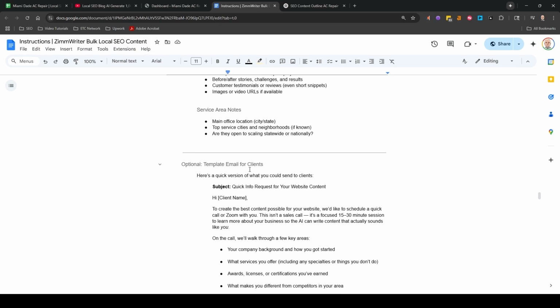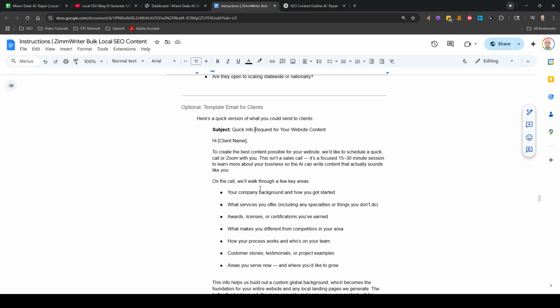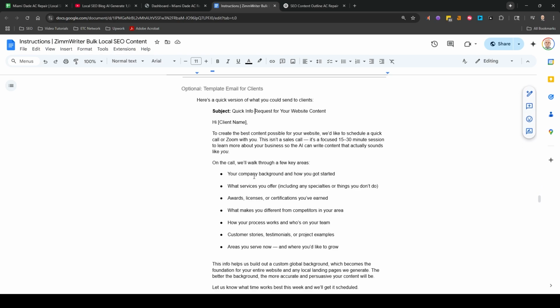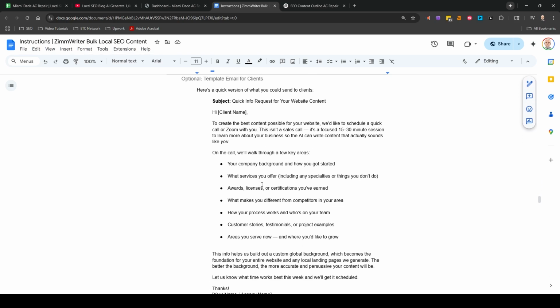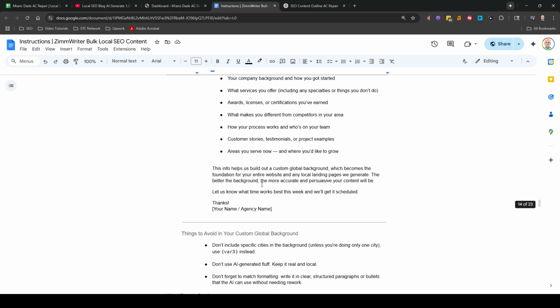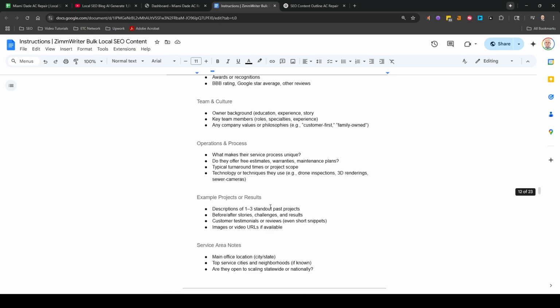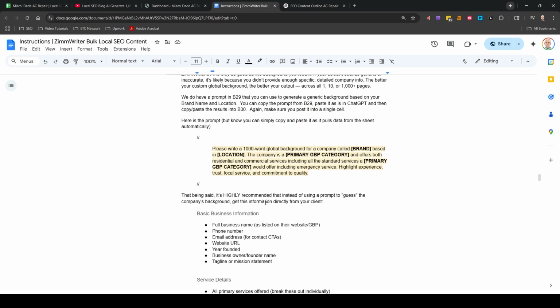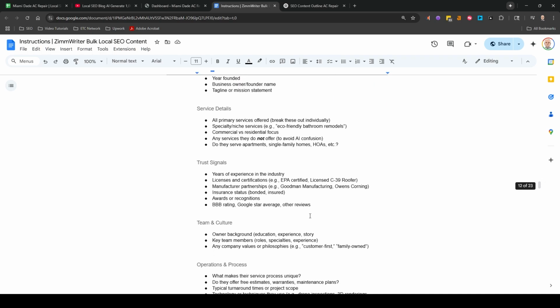And I've given you a template to write to your client to get them on a call or a Zoom, 15, 30 minutes, to go over all these things and say, hey, I'm going to ask you these things on there. Get those prepared for me. You can send that email to the client, and then you can basically use that. But the idea is to get all this information so you have these things.